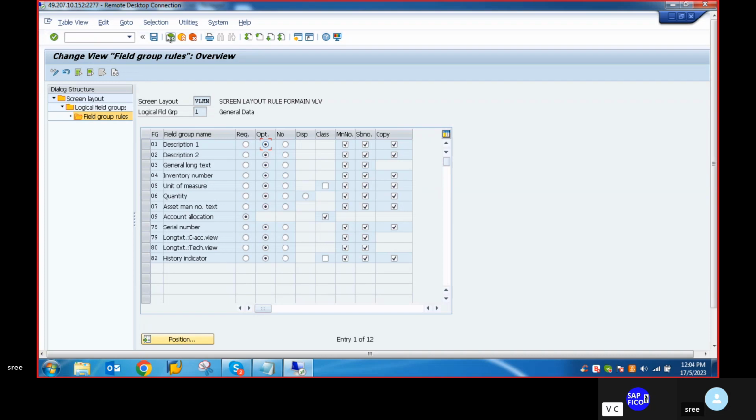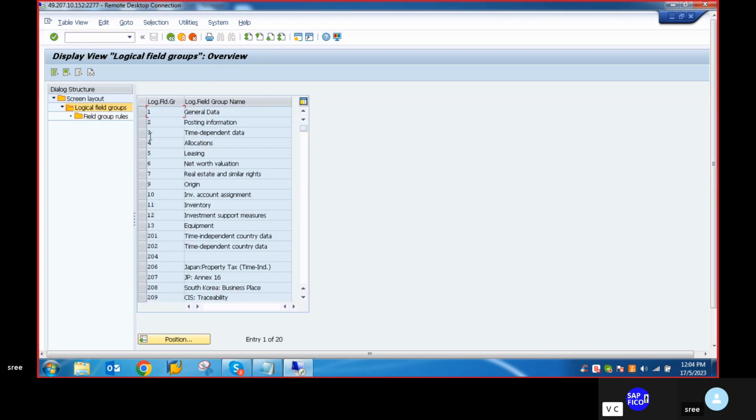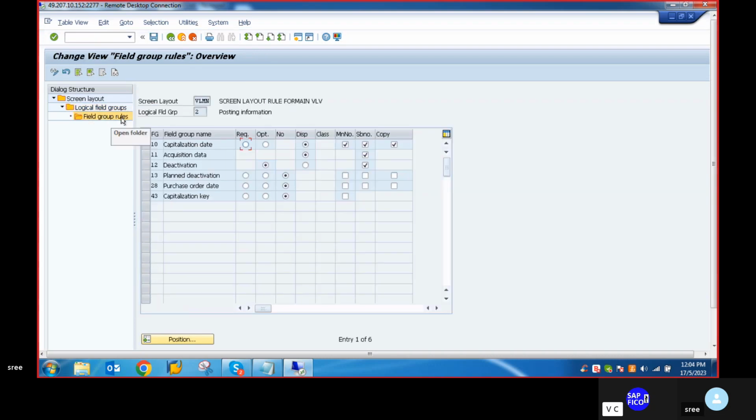Okay, come back, ma'am. When it comes to the general things, we have made it an optional entry for the description. And when it comes to the posting information, go to the field group rules. And see, posting information is very, very important, all of you. The main important thing here is the capitalization date. If it is in a required mode, you have to give it. If it is in an optional mode, whether you give it or not is your choice. So you can make it an optional entry, ma'am.